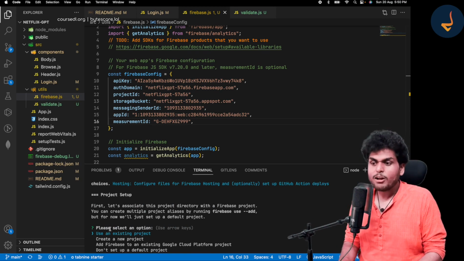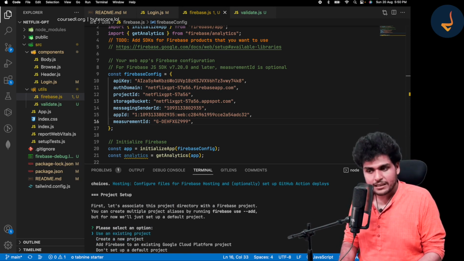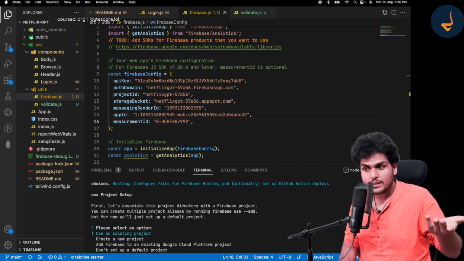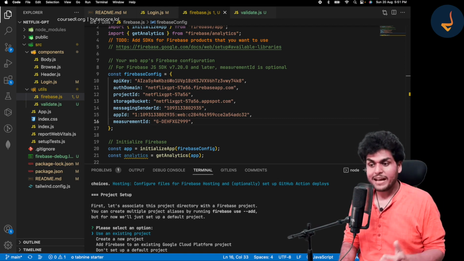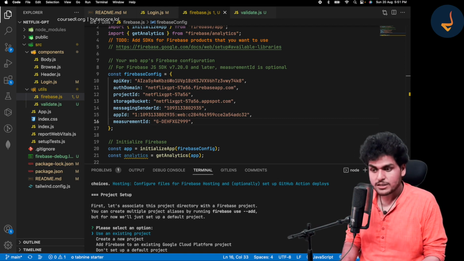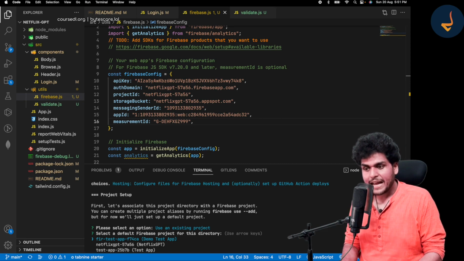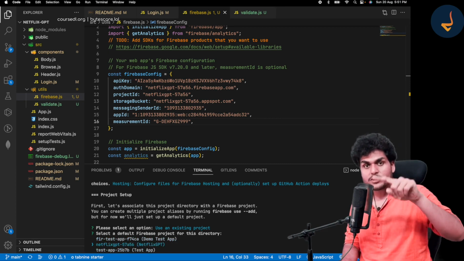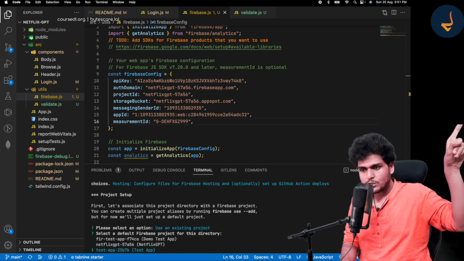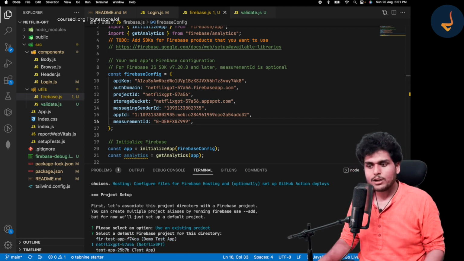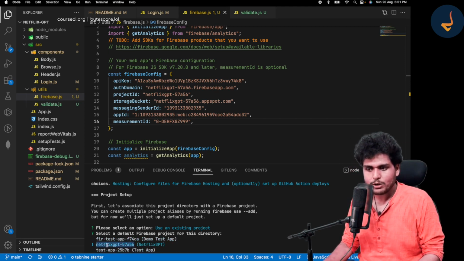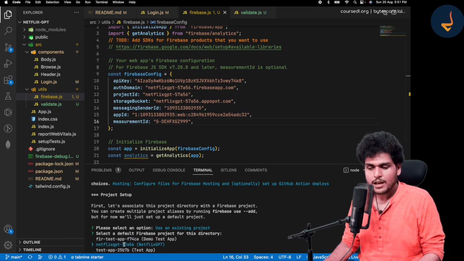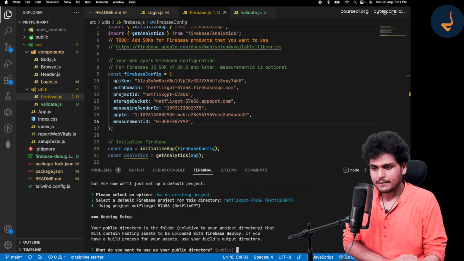Got it? Now it says, do you want to use an existing project or do you want to create a new project? I want to use an existing project on Firebase. I have a Firebase project already. These are the projects which are there on your Firebase. So I have 3 projects there. I want to use this NetflixGPT. Go to NetflixGPT, hit enter.